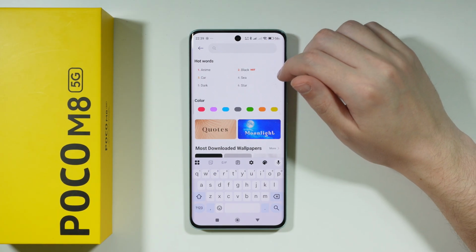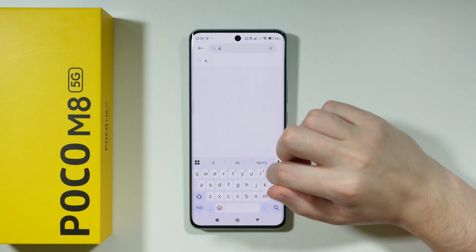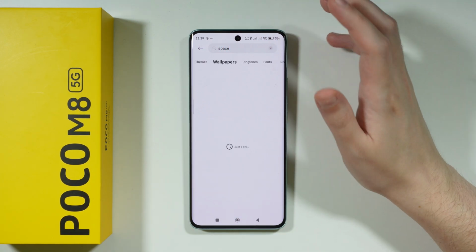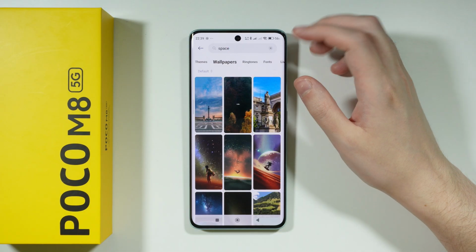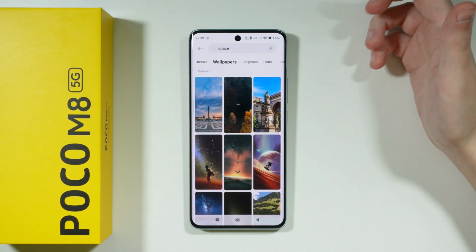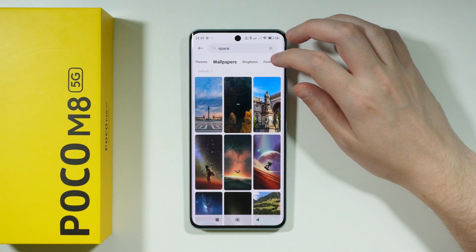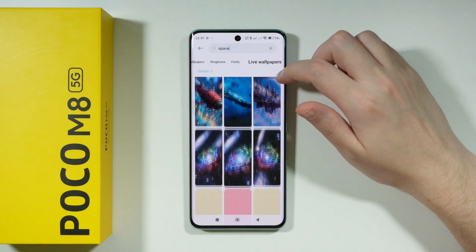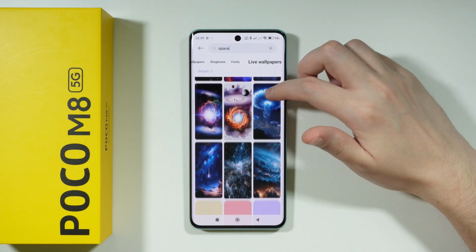So let's say I'm gonna choose something like a space or something. Unfortunately, the search results are not always really that great. Sometimes, in the case of wallpapers, it works pretty decently. But if we go over here to live wallpapers, these results may vary. Actually, sometimes they are not really that great.